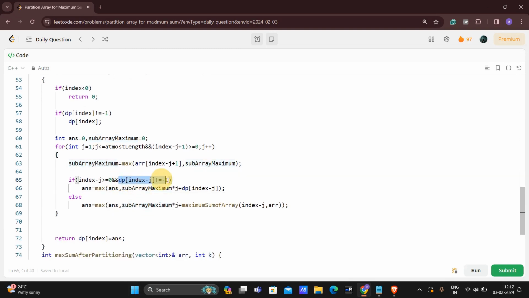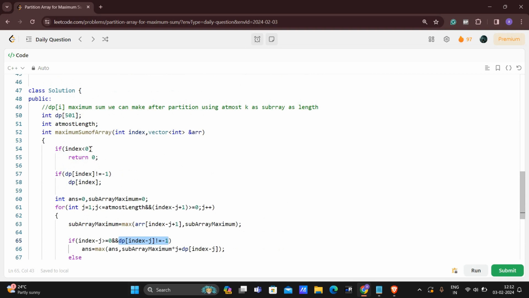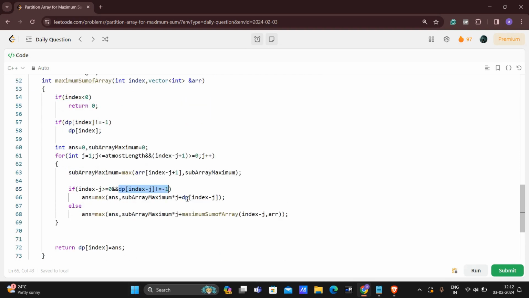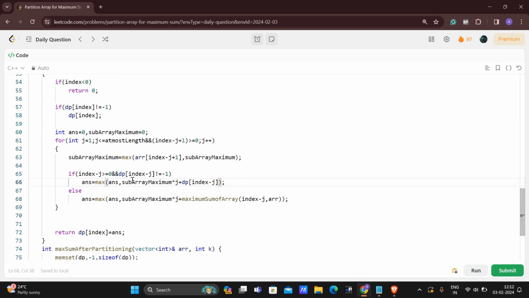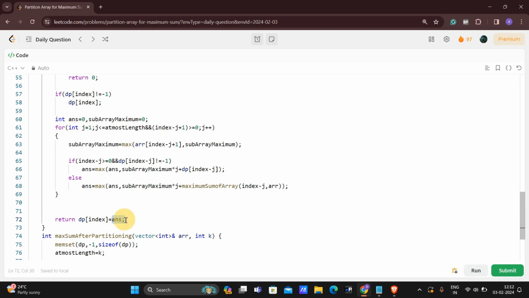And suppose if the problem is already solved, then we don't need to call the function again. So we can use dp of index of j. So I'm checking here as well. If the problem is not already solved, then we are going to call the function. So this function gives us the solution. It will solve the problem and give whatever solution it has got. And then after that, we got the solution, so we need to use this solution in the future. So we need to store it somewhere. That will be stored in dp of index.